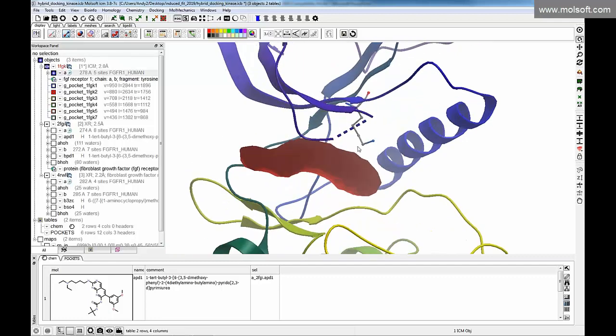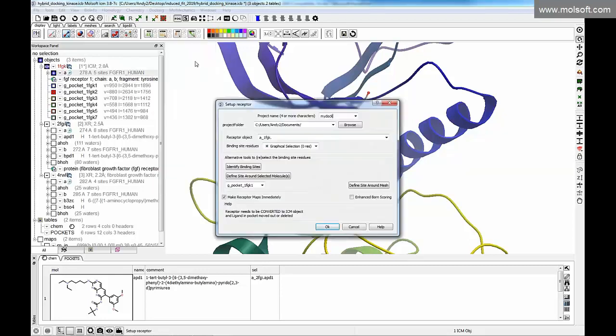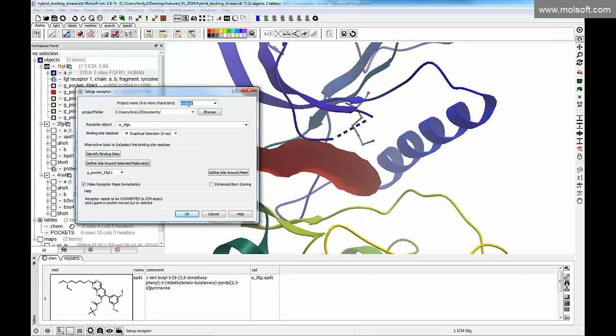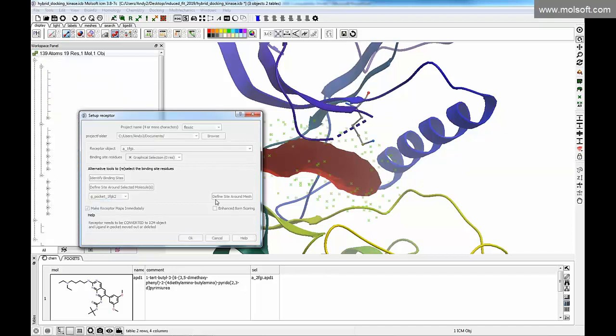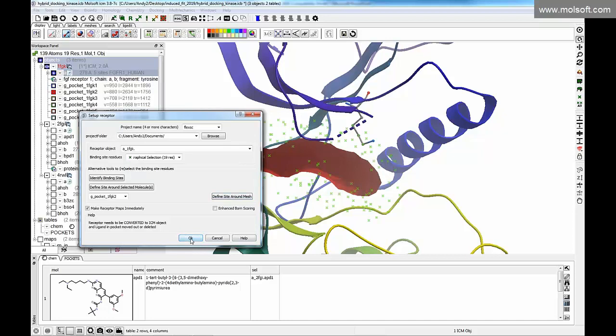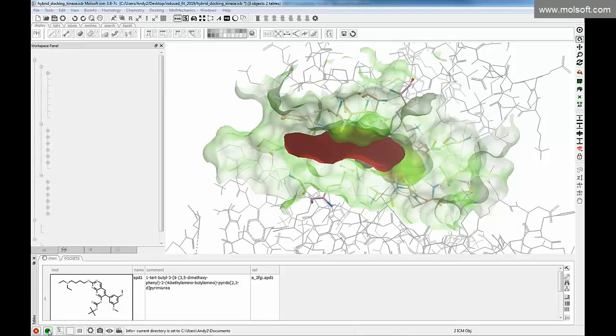To make it flexible during docking, we set up docking again. We go to Docking, New Project, and we can say flex sidechain for the project name. The receptor object is 1FGK, and then we'll define a site around the G_pocket 2, this red one. Just need to find it in the drop down list. You can see the green crosses. Go OK. The box is OK for this example.